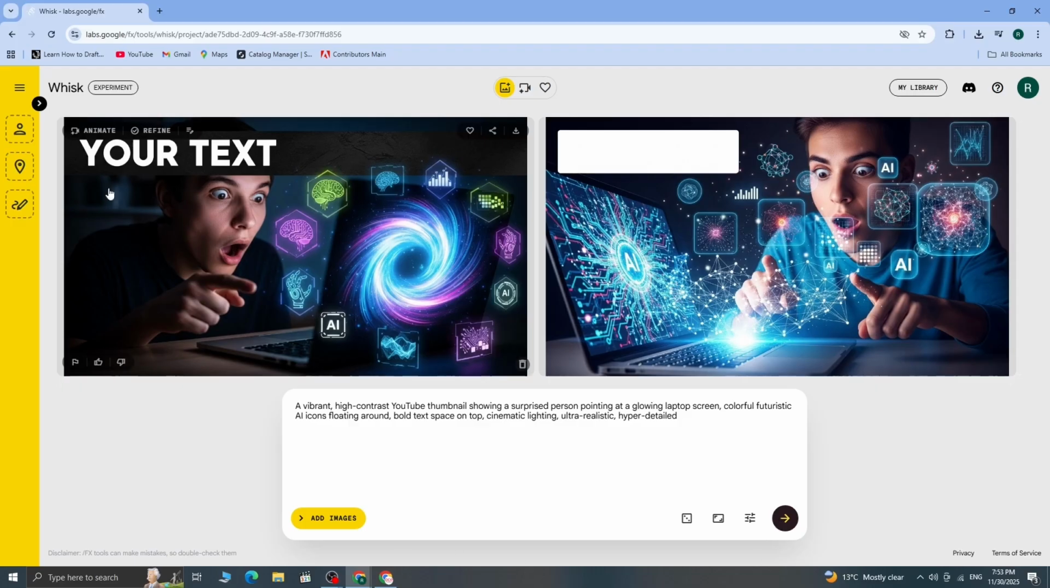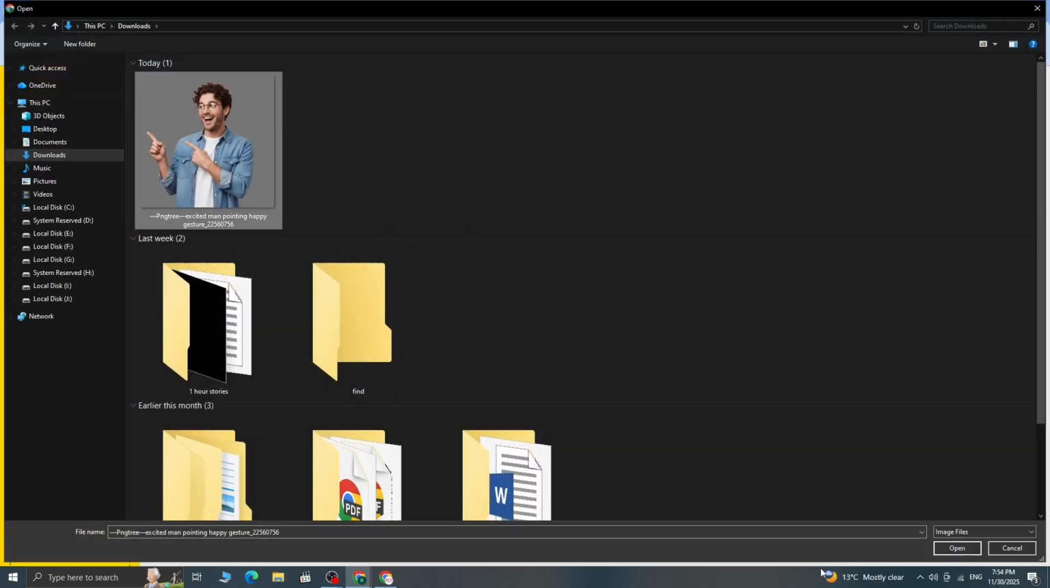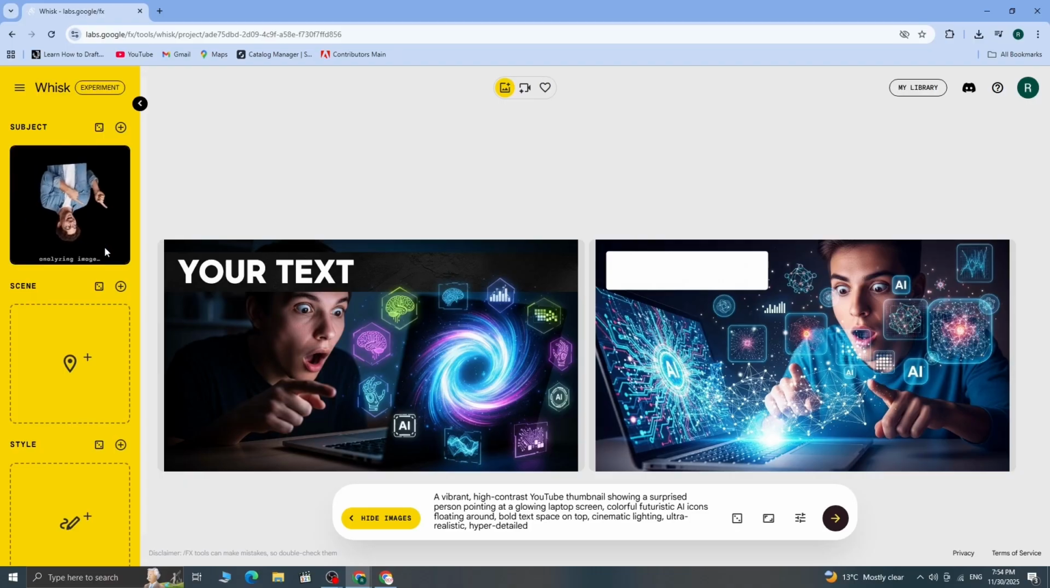If you want your own picture as the subject, go to the subject option. You can type a description of the person you want, or you can upload your own photo by selecting Upload Image and choosing your picture. It will take a little time to upload, and then a little more time to analyze. Just wait for the Analyzing Image step to finish.